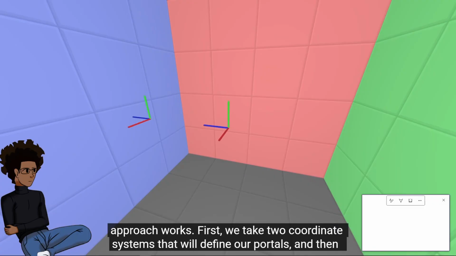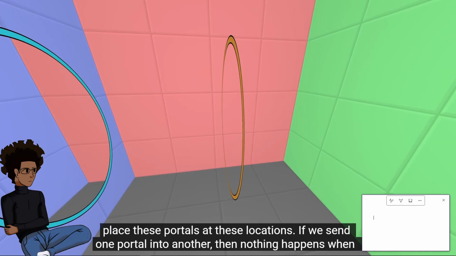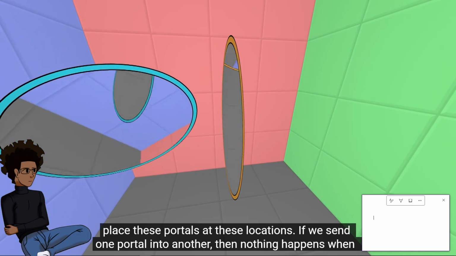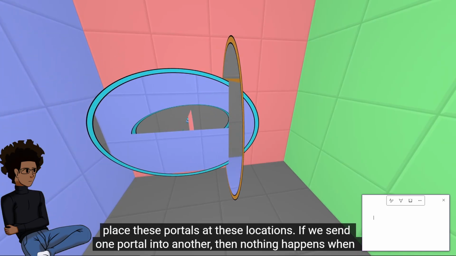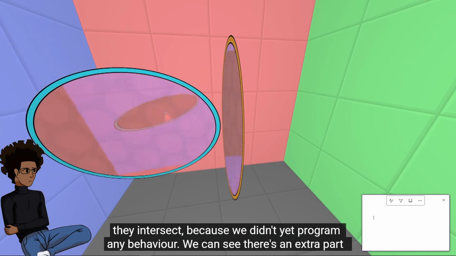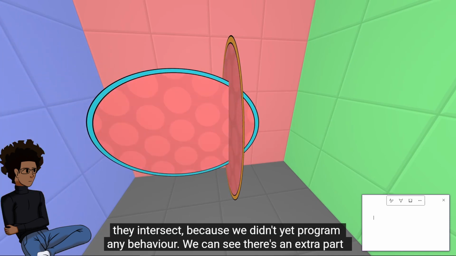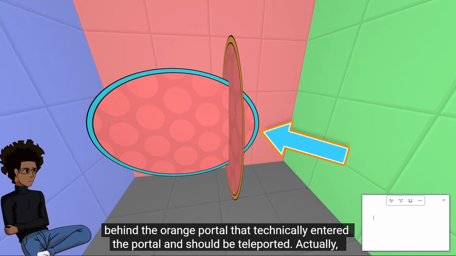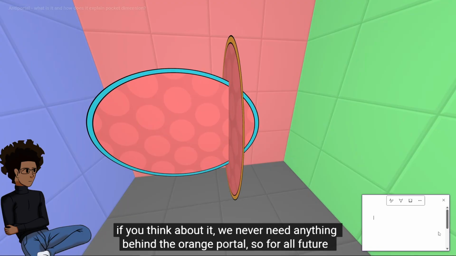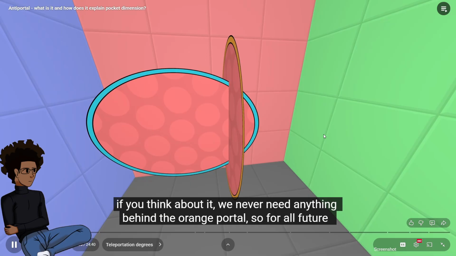First, we take two coordinate systems that will define our portals, and then place these portals at these locations. If we send one portal into another, then nothing happens when they intersect, because we didn't yet program any behavior. We can see there is an extra part behind the orange portal that technically entered the portal and should be teleported. Actually, if you think about it, we never need anything behind the orange.